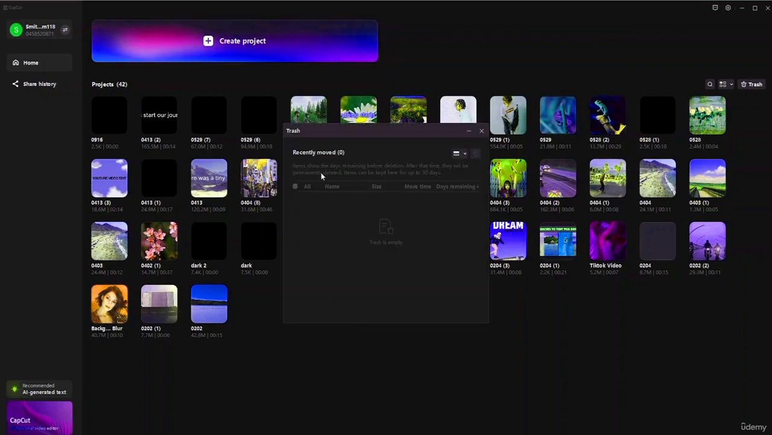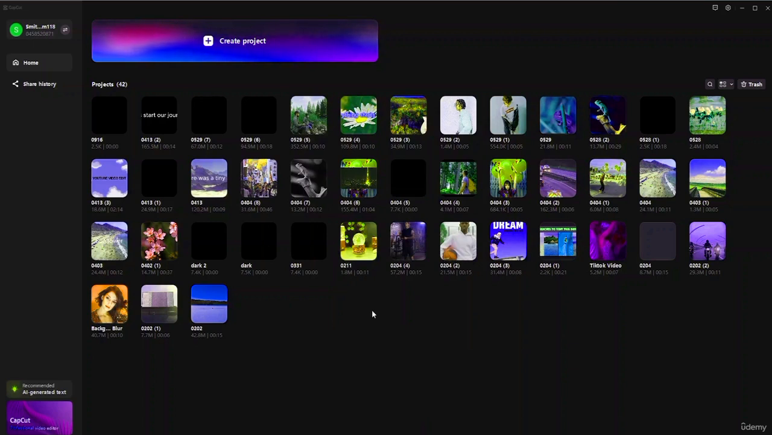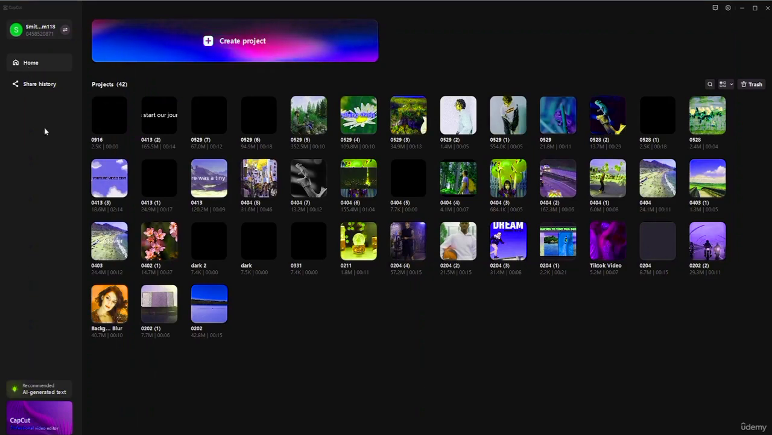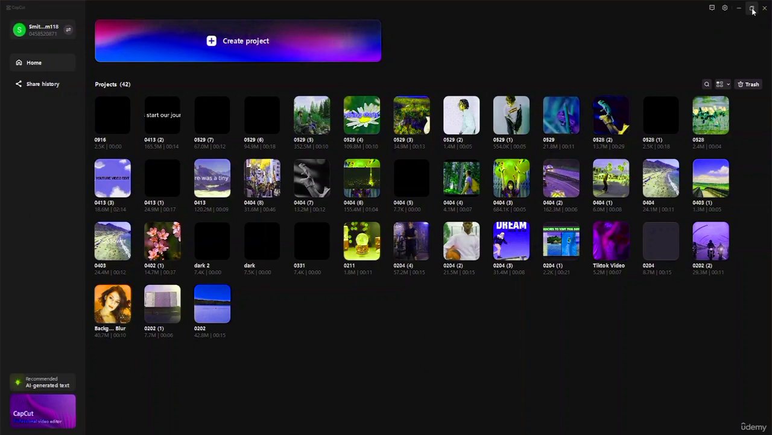If you click on trash here, you will be able to see the projects that you had put inside trash. Okay, so you can check all those right over here. So this particular part is done, and if you have shared any project with anyone, you can click on share history, and you can check, like if you're working on a team, you can check it right over here in the share history, and it will show you about that.